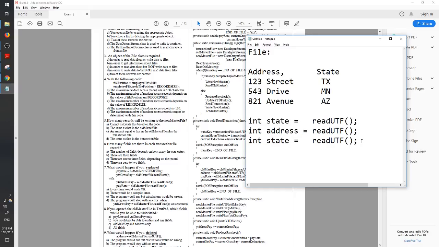If we swap the order, then now we're saying that the state is equal to the street, because remember, this runs in order. So when you see read UTF, it first runs this thing. Now it's saying that the street is a state, and then when we run read UTF again, it's saying that Texas is the address. So this doesn't give us any errors. However, we're saying that the street is the address and that the state is the street, and that doesn't make sense. It's giving us a logical error. It'll still run correctly, but the calculations are wrong.